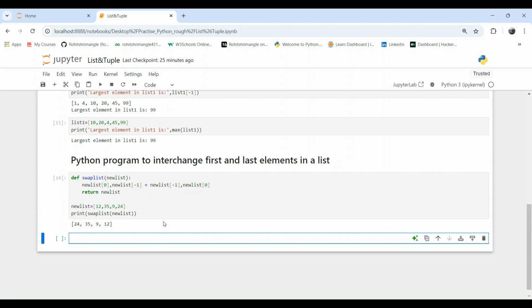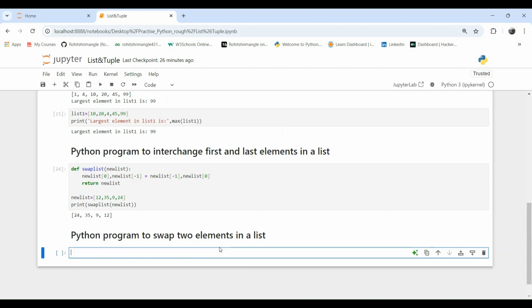And now we will also see one more program which is similar to this. Here we will write a Python program to swap two elements in a list. It is similar to interchanging the list, but here we will be using some different logic. So here we will write a code.